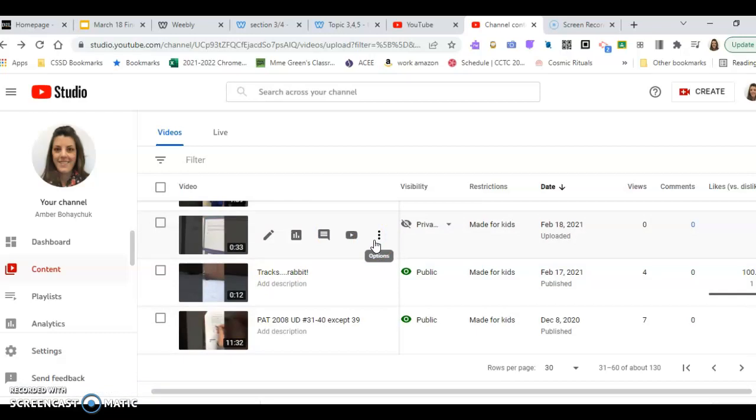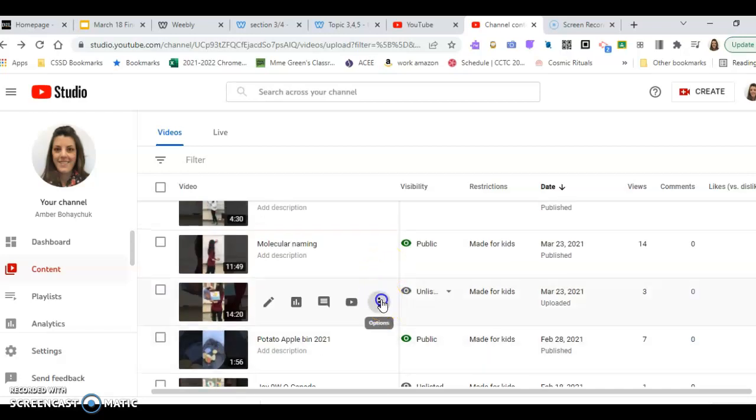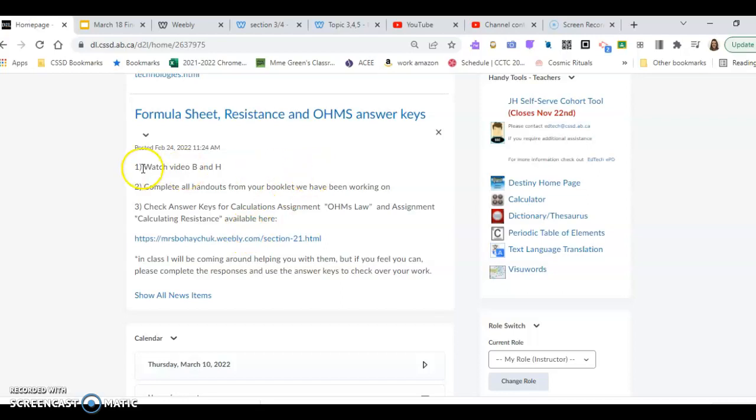And if you happen to have your own website, or you can just link straight to D2L, all it takes is a little right click here, and you click Get Shareable Link. You can click these either unlisted if you don't want anybody to see it, or public. You take your shareable link and you can add that straight to D2L. Like in this case, I had watch video B and H, which were on my website, or I'll put my YouTube link here directly. And other times I'll link it to my webpage.